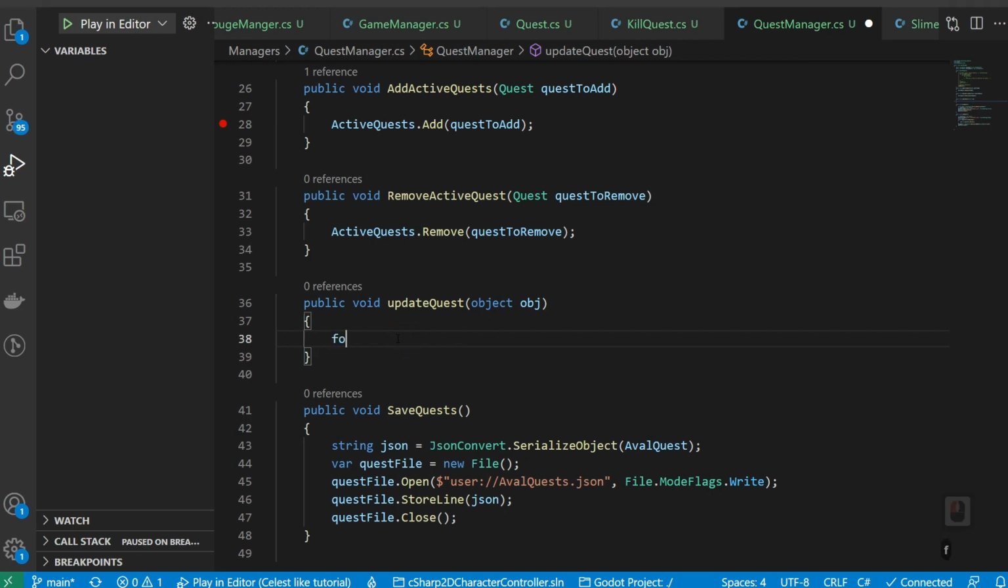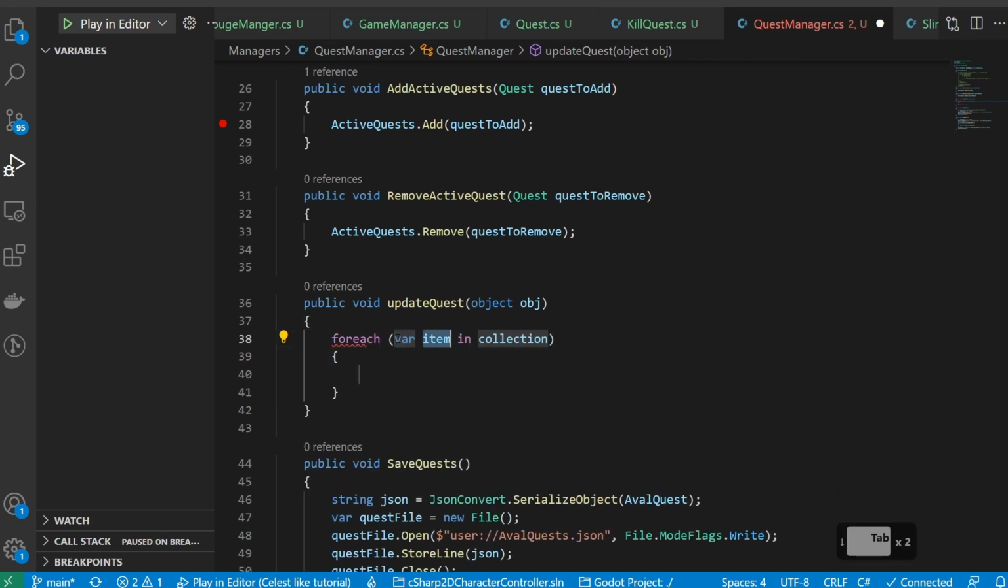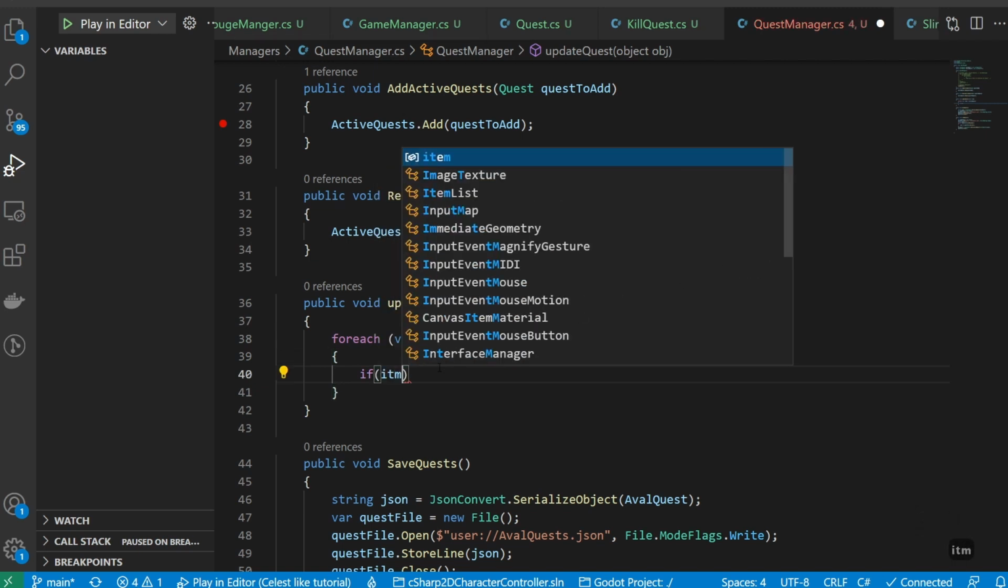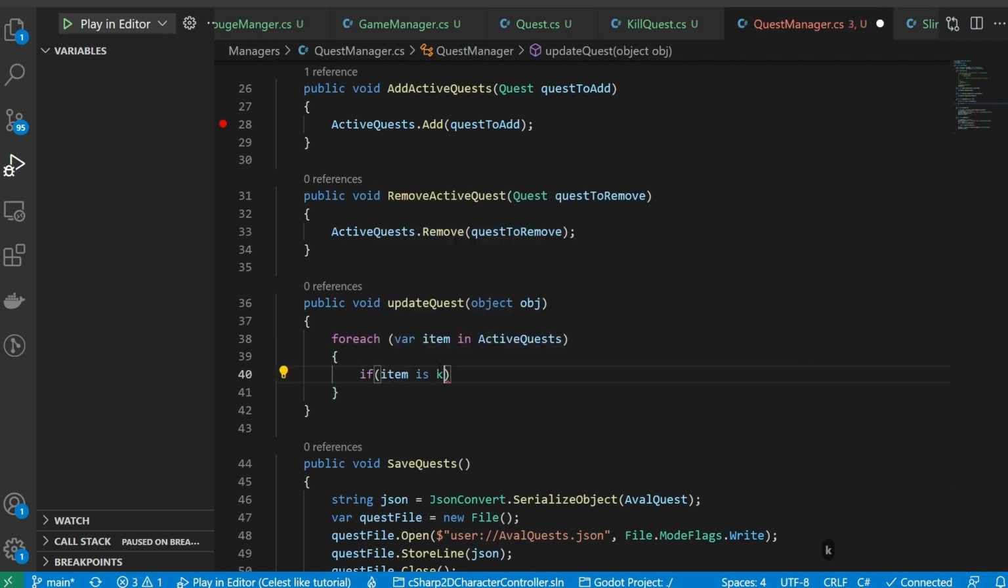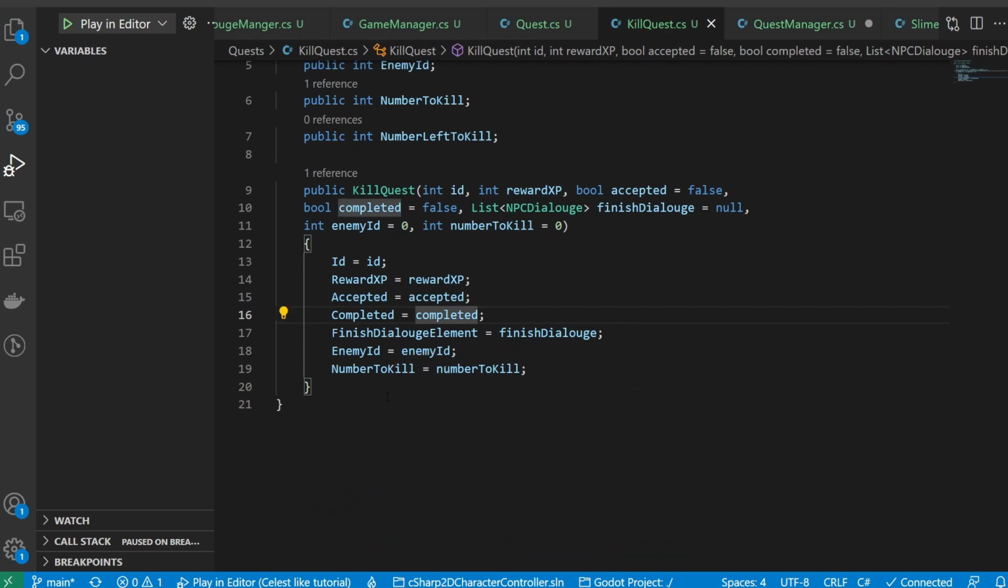So what we need to do is say for each var item in active quests, and I believe it's a capital A, if item is a kill quest, then we need to go ahead and say update that kill quest, right? But how can we update our kill quest? Well, we're going to need to write an update function into our kill quest, right?